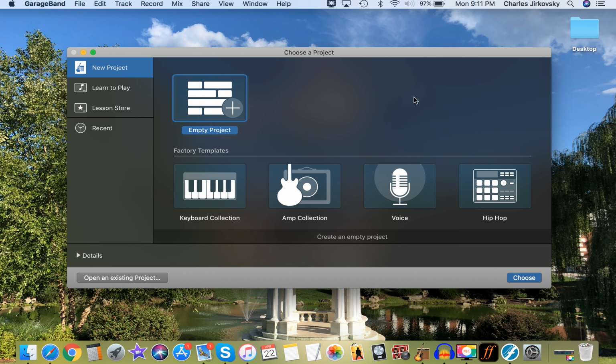Now the first question is, what is GarageBand? Well, GarageBand is a software program that allows you to record and edit audio. It's typically used as the recording program for a DAW, a digital audio workstation. So as you can see from here, you can work with keyboards, guitar amps, voice, hip hop, but this is actually a very limited picture of what GarageBand can do.